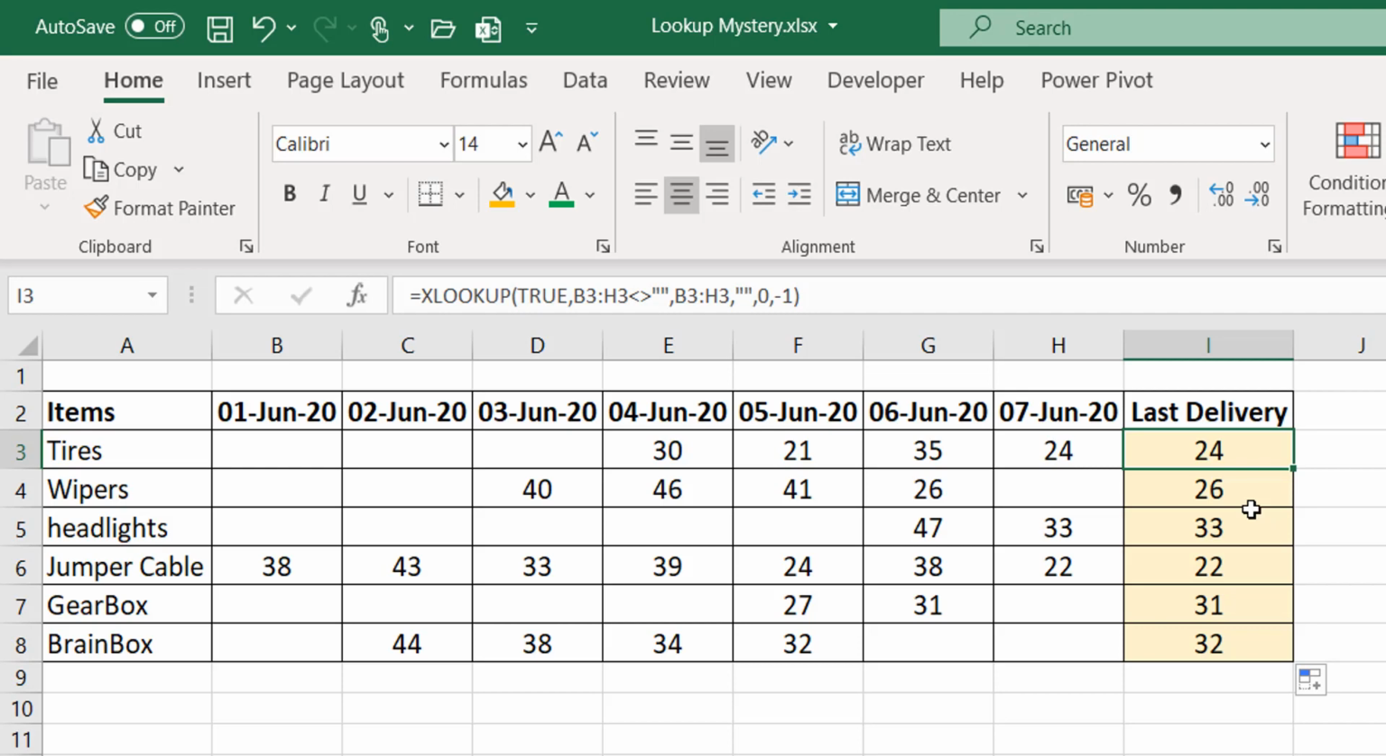So in the next video, I would solve the same problem using the LOOKUP function, which is already out there, but just try to explain how it works and why it works.